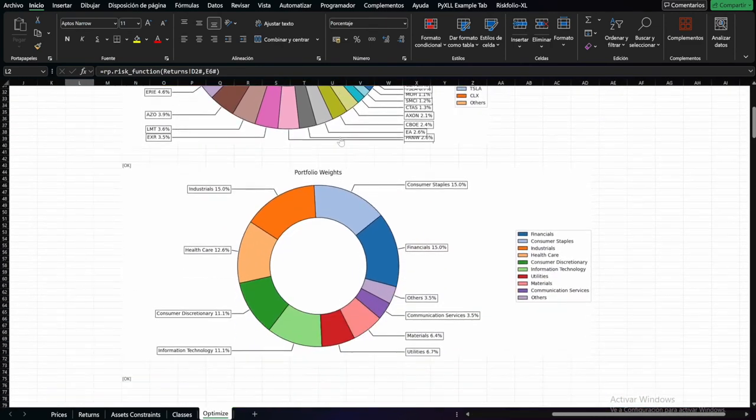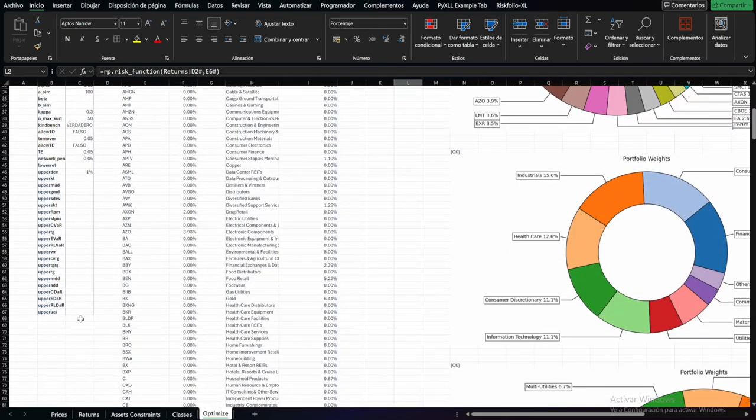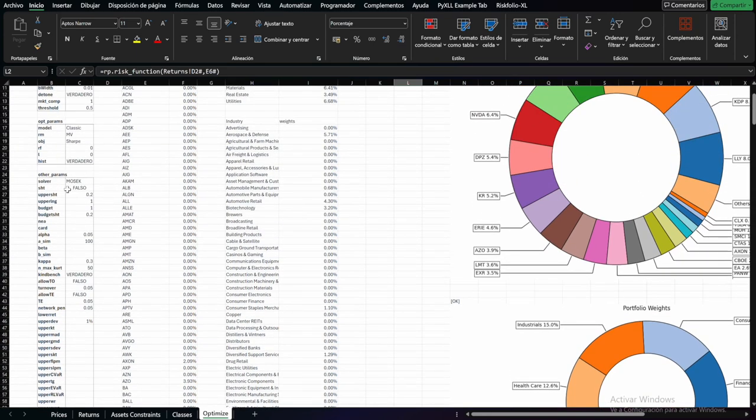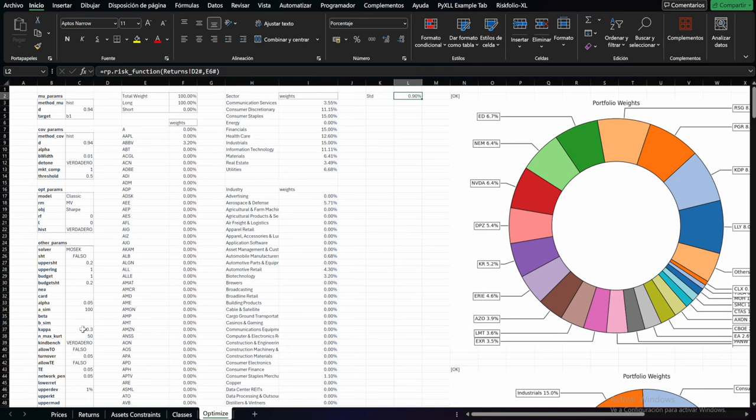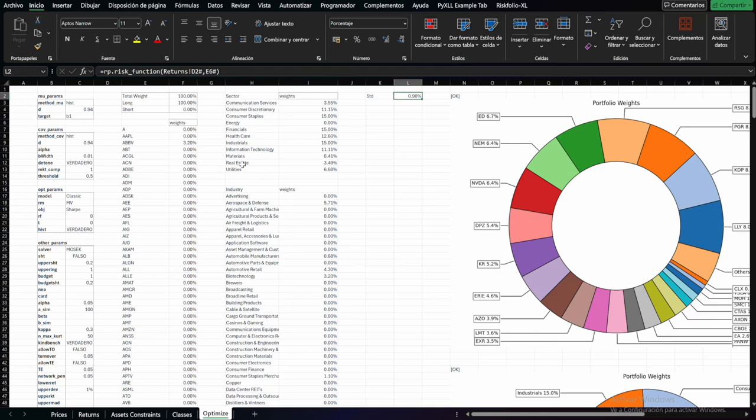I hope this helps, and also you can do this for other risk measures. Also you can change this to allow short positions, and you have the freedom to do whatever you want with the other models. And all this works also, as you can see, for large portfolios. So Riskfolio-Lib XL is not only for academic purposes, it is also designed for real applications.